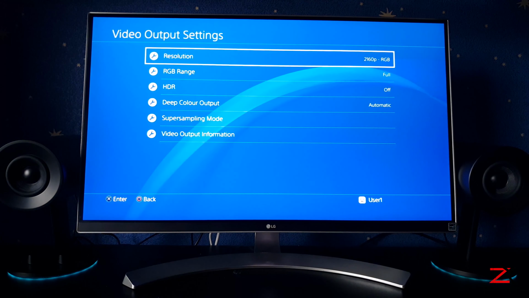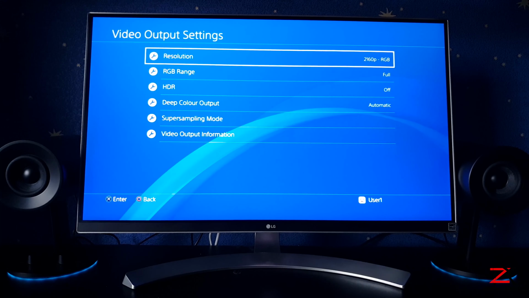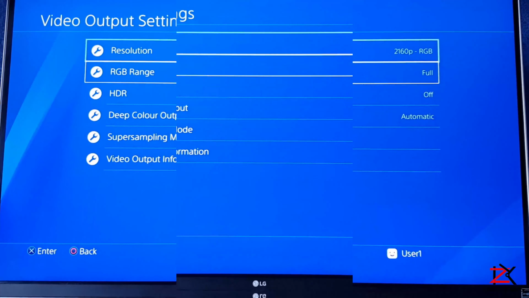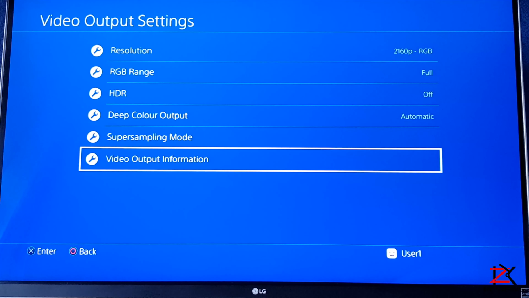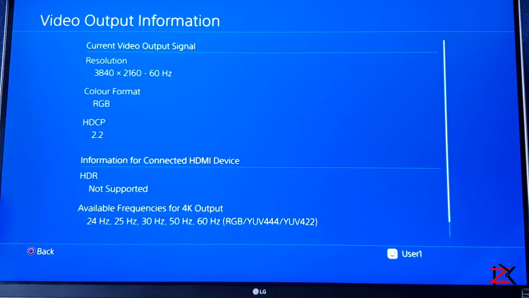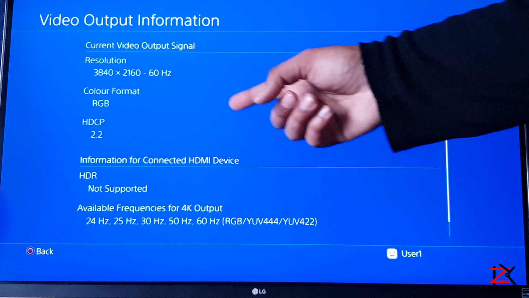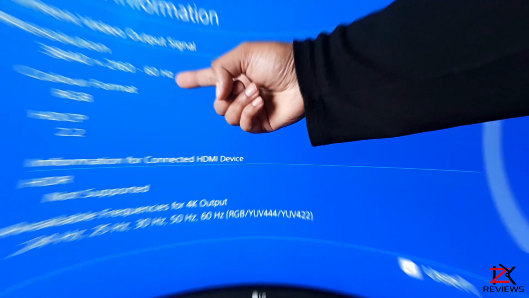Now as you can see, the resolution is automatically changed to 4K. And in video output information, you can see that you are now running in 4K at 60 frames per second.